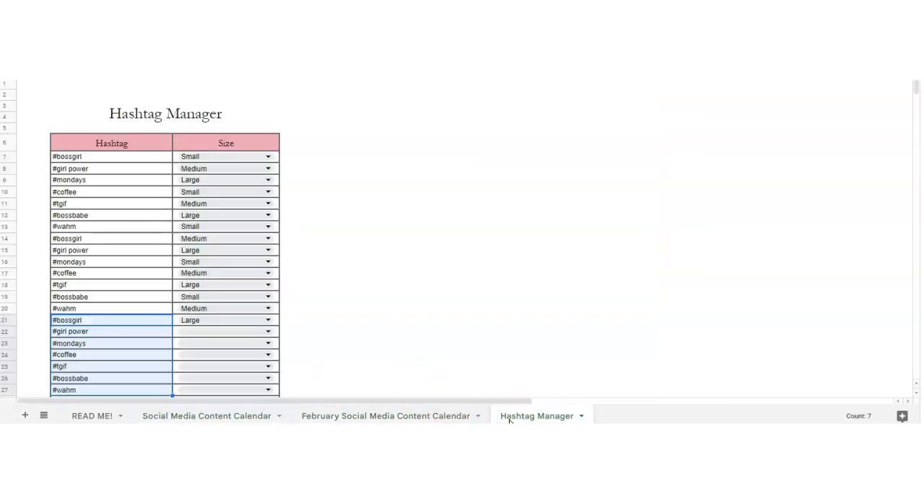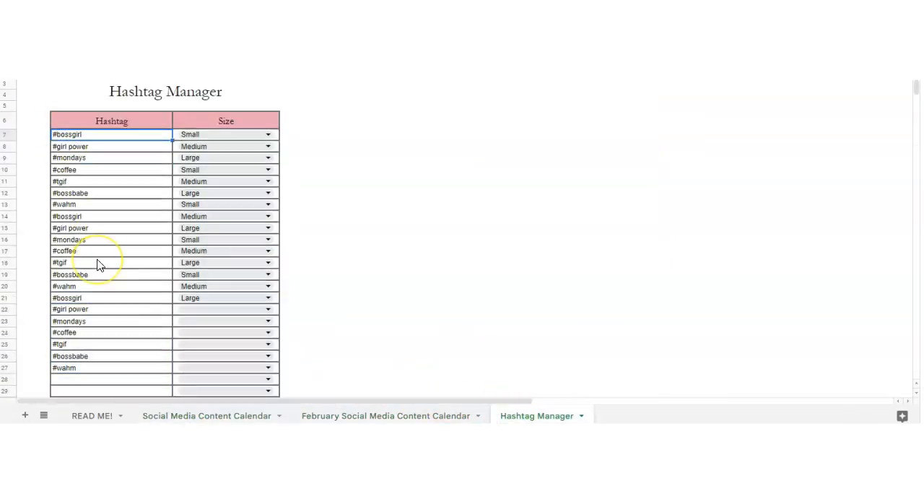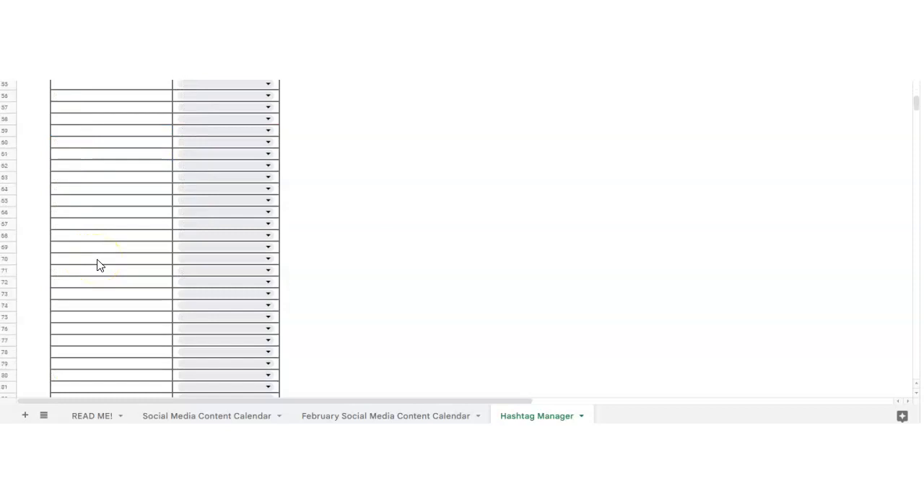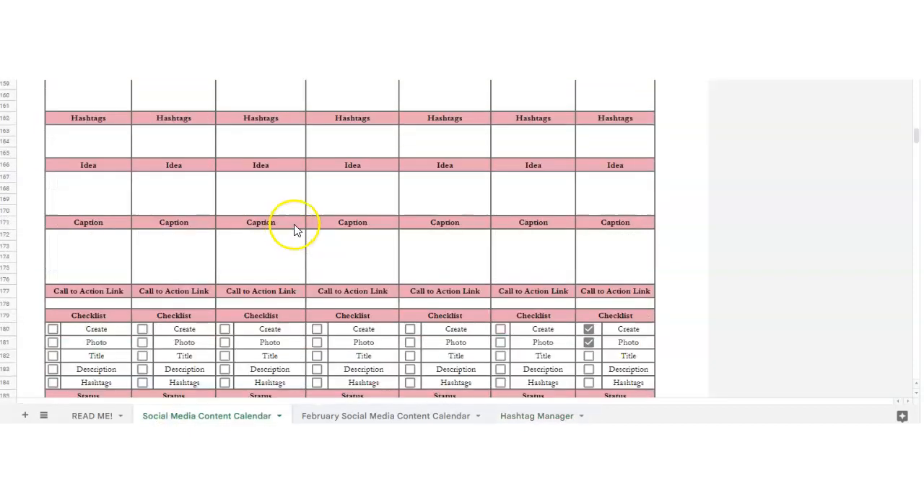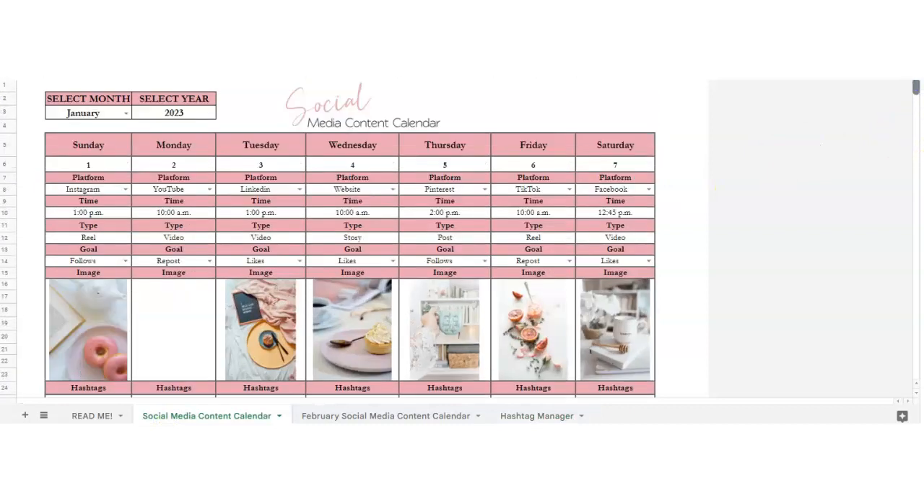Okay, and then I've got a hashtag manager here. So there's a place for you to just keep up with hashtags that you want to. It's pretty long. And then you can just choose what size audience you want to use that hashtag for. So that is essentially your social media content calendar planner.